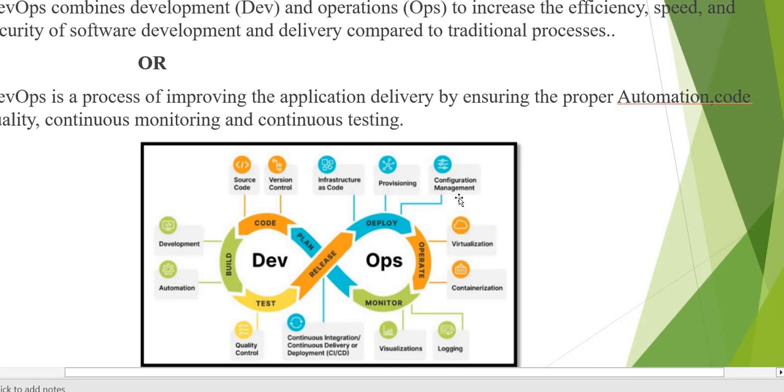In this figure, we can see Dev in one portion and Ops in the other portion. Dev means development and Ops means operations. Software development is the first stage, and the next stage goes to operations or deployment. When DevOps comes in, we link these two and run both continuously. It takes a little time for development, and then later it moves to the operations part.